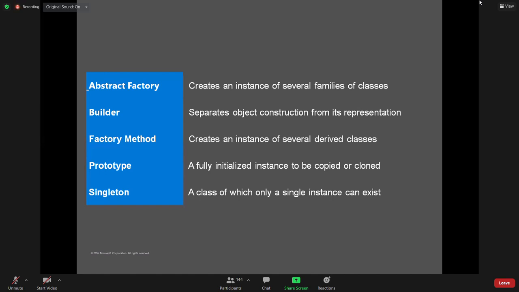Singleton pattern means only one object can be created for a class. You need to design a class in such a way that only one object can be created for it. Multiple objects cannot be created, only one. That is singleton. So everything is design pattern. But these design patterns are responsible for only building application.